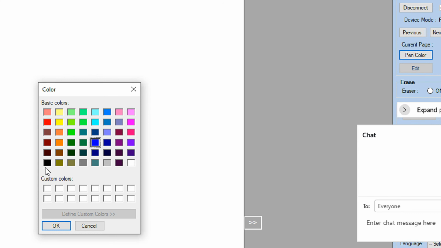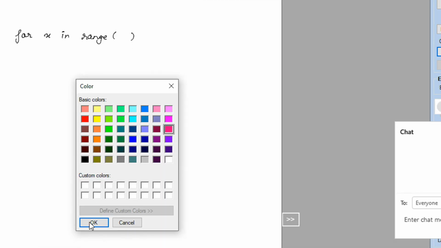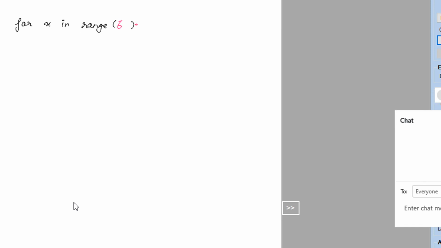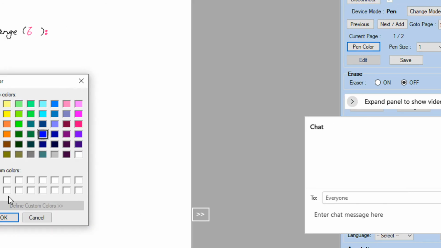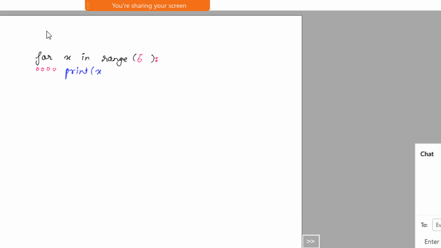So when I say for x in range 6, colon is important, and because this is a looping statement or a condition checking, you need to give a tab or 4 spaces, right? I'm denoting it by 4 dots. Let me keep the pen color as blue, and I am writing print of x.